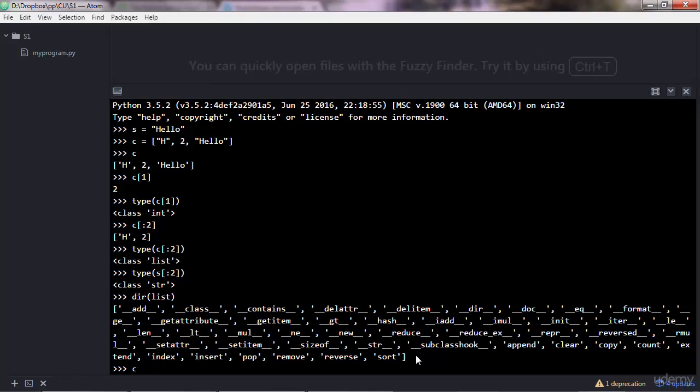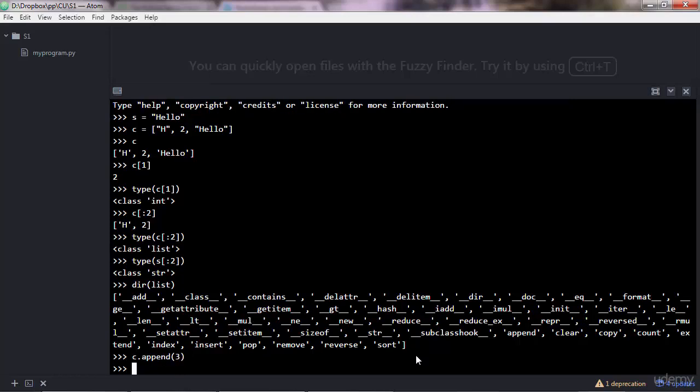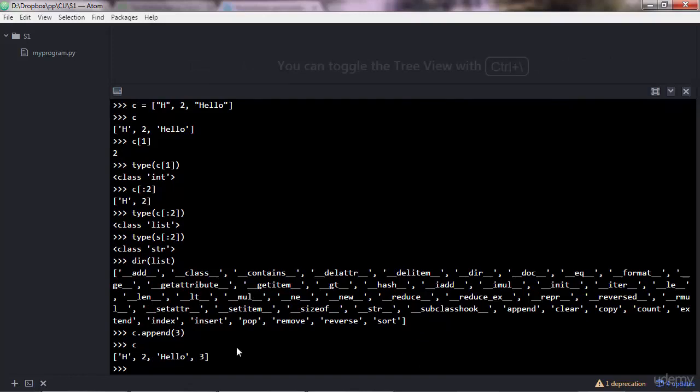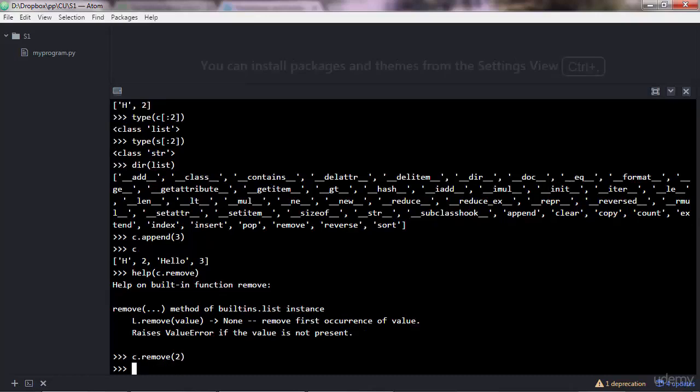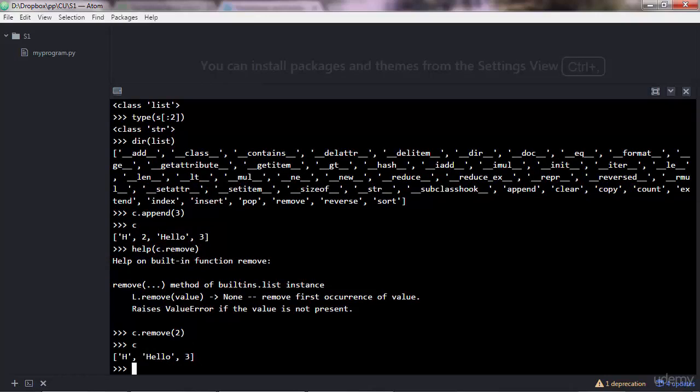So to apply a method, you do C, the dot notation, append, and here I'll add 3. Well, what that does is it adds another item to the end of the list. So it appends an item to the list. And you can explore the other methods if you like. So let's say help, remove, like that. And you'll see how to use that remove method. So you do C remove, and then you pass the value of the item that you want to remove. So not the index, but the value. Let's say we want to remove 2, and you see that 2 is now gone from the list.